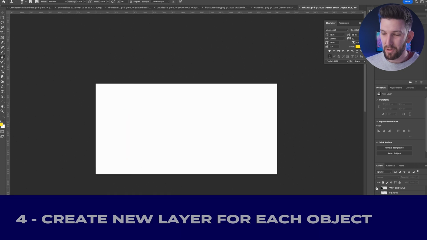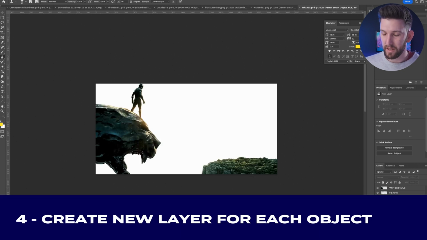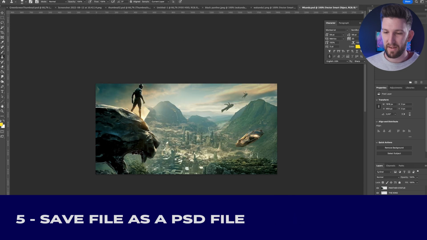Make sure that you create a new layer for each object or subject that you're cutting out. Once you have all your objects on different layers, you can save your file as a PSD file. Now let's jump into After Effects.